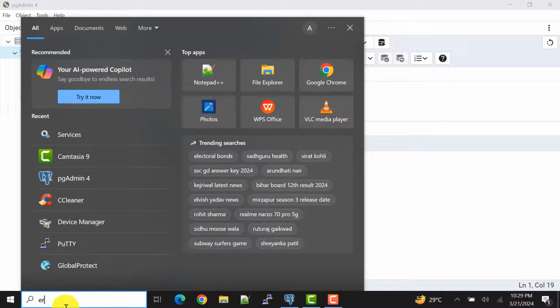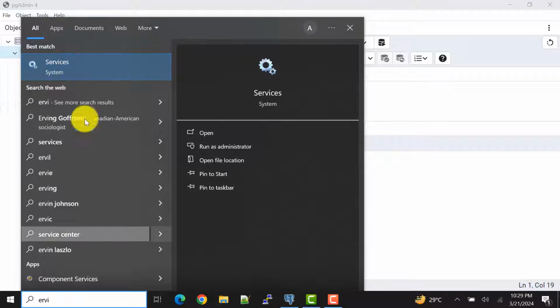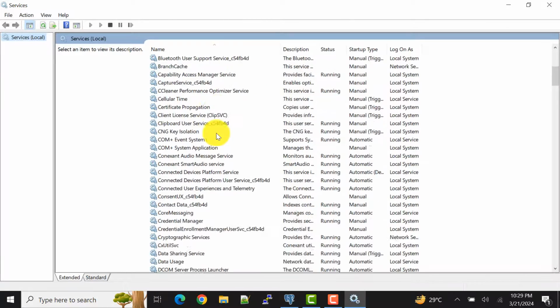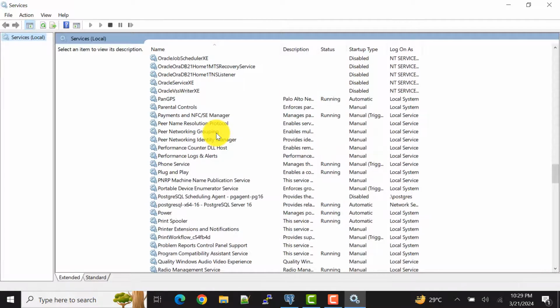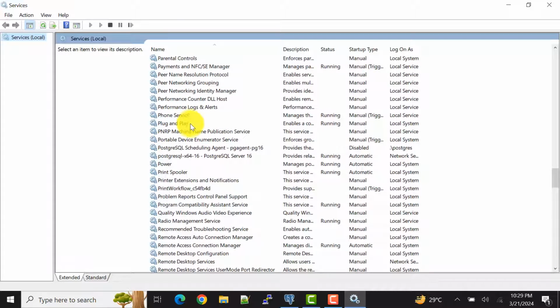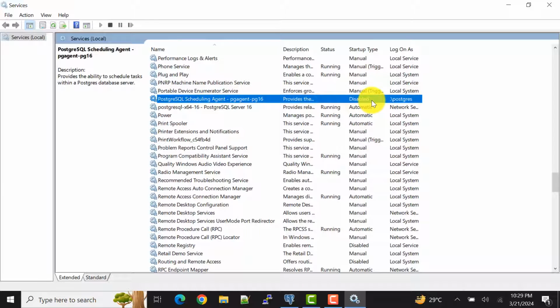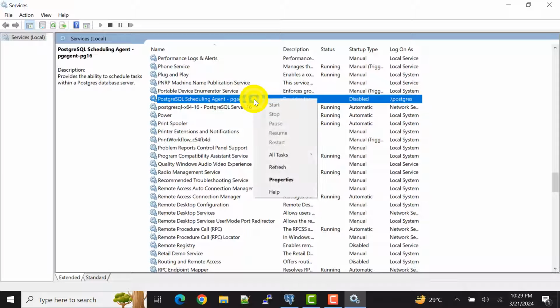If you are a Windows user, search for services. Open this. Now go to services named Postgres. Scroll down. So, PostgreSQL 16, that PostgreSQL server, is running, but the PostgreSQL scheduling agent is disabled. I manually disabled it, but in case your pgAgent is not working, you need to check this as well, whether it is running or not, whether it is enabled or not.